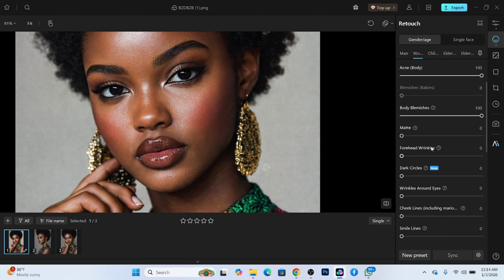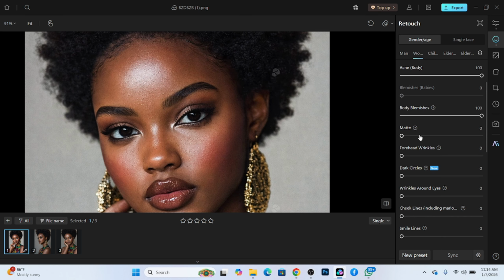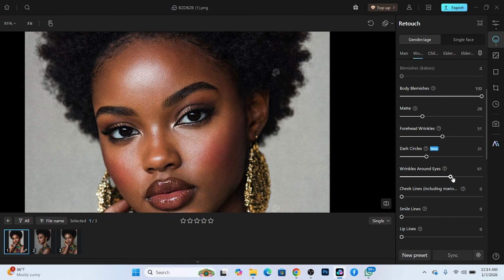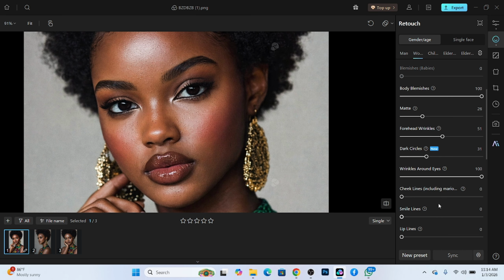If there are other few things you want to correct, maybe like the brightness on her face, you might want to reduce it, the forehead wrinkle, the dark circle, which I wouldn't want to do much on. So just keep it here. Then the wrinkles around the eye, I want it gone as much as it can. So we'll have the cheek lines.